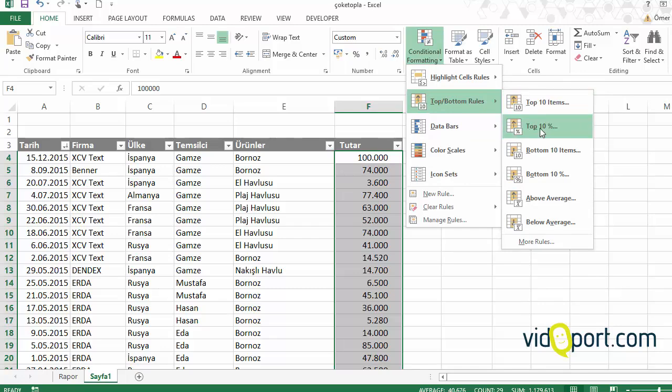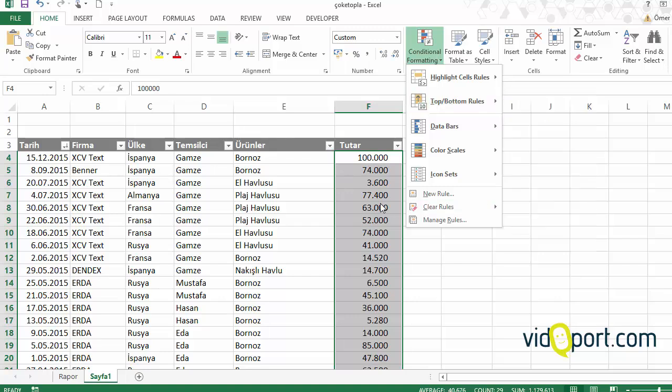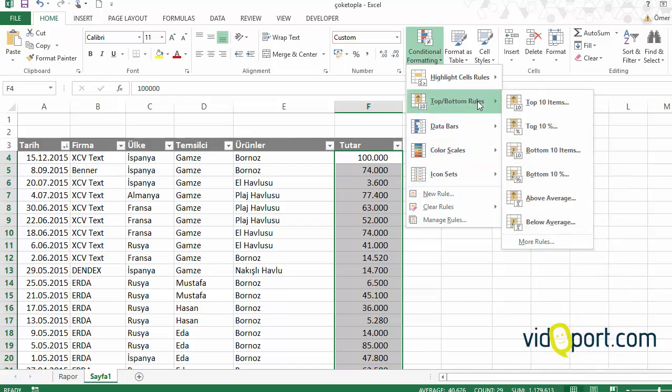By using options such as top 10 values, top 10%, bottom 10 values, bottom 10%, or above average, below average, we can easily show the highest 5 values or 10 values in our tables, or the lowest 5 values or 10 values. Let's do it this way. Let's show, for example, the 5 highest values in our table in a different color. Let's show the lowest 5 values in a different color.